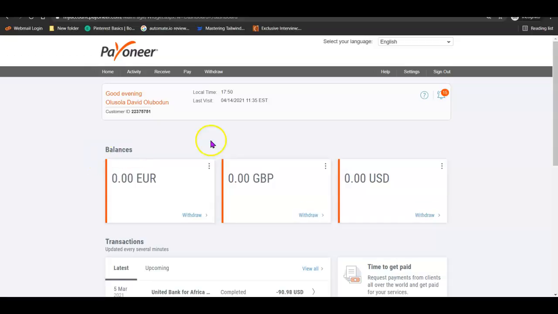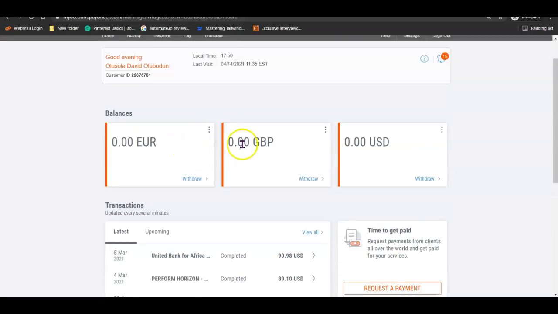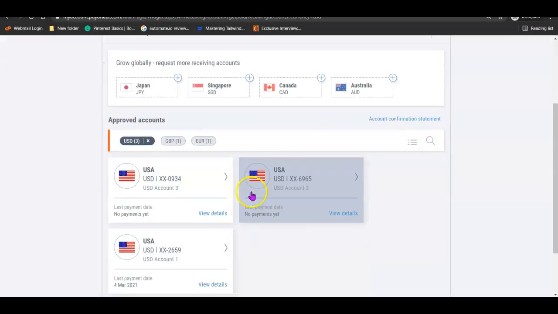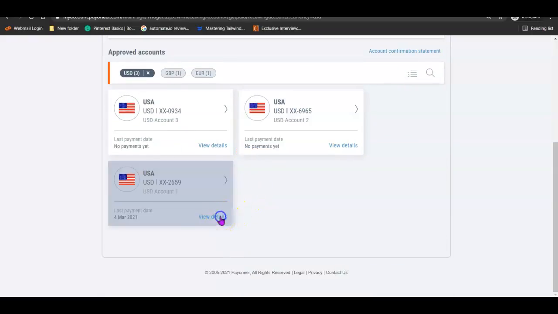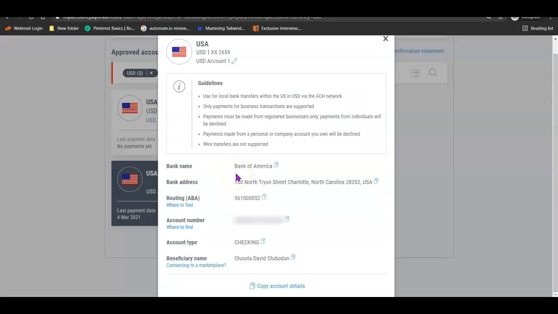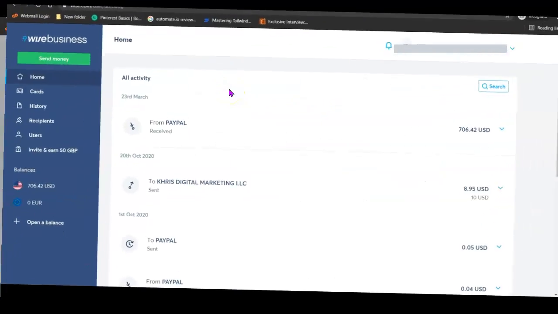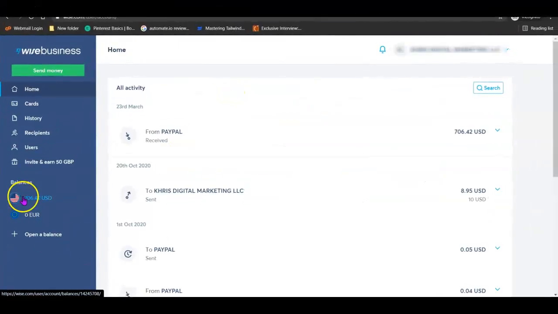All right, so what I want to do now is get the bank details I want to send the money to from my Payoneer account. Okay, so this is the account I'm going to be using, so I'm going to get the details right here. All right, so I'm going to head over to Transferwise. Now this is my Transferwise account and this is the money I want to withdraw.